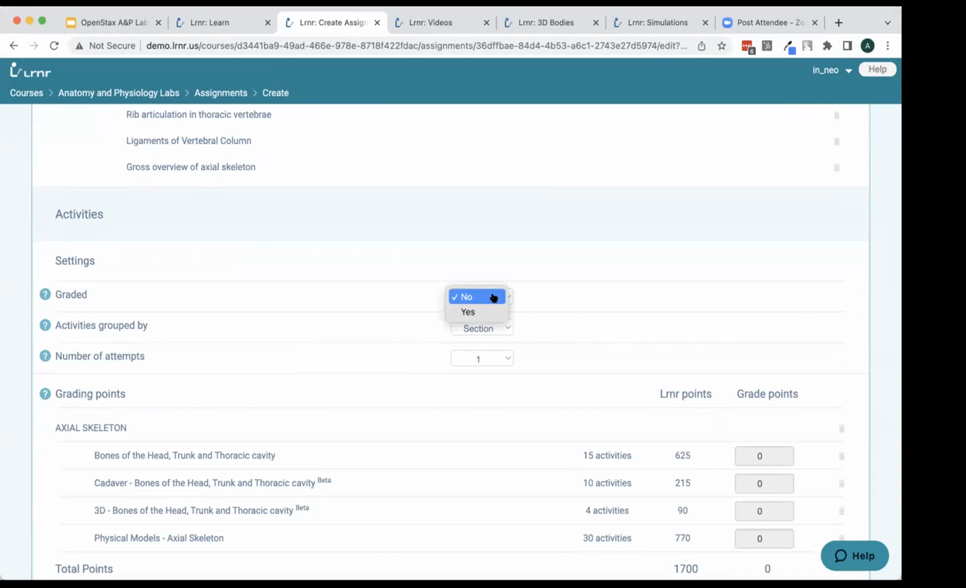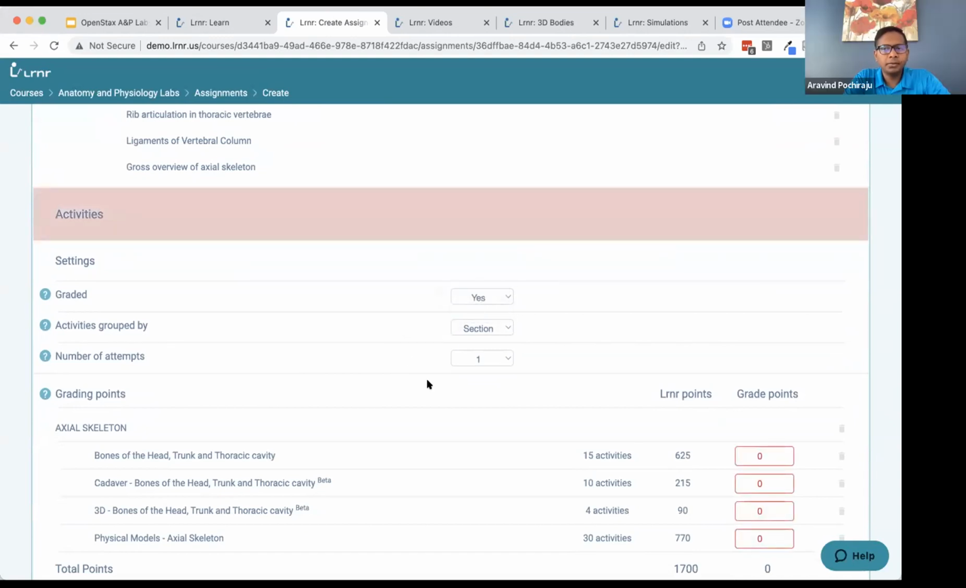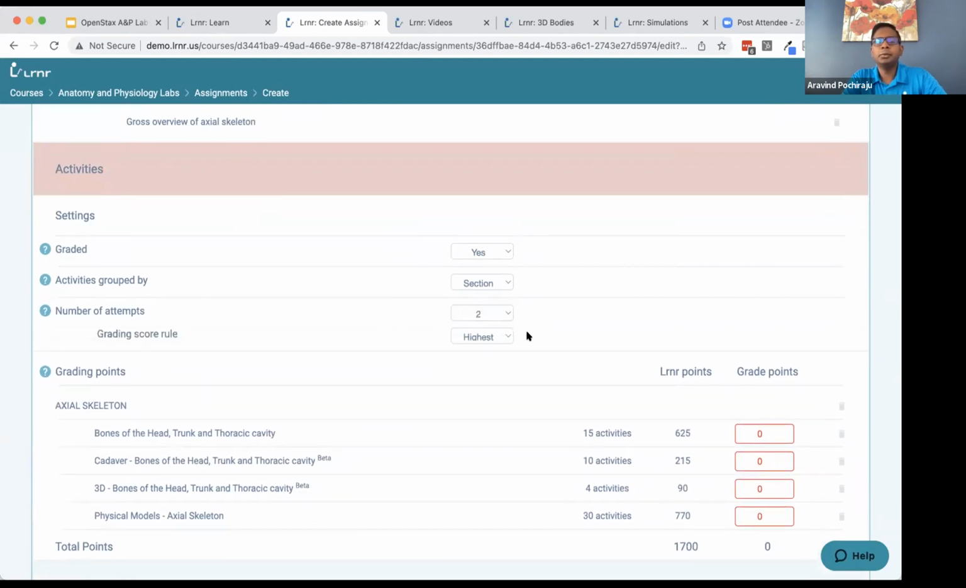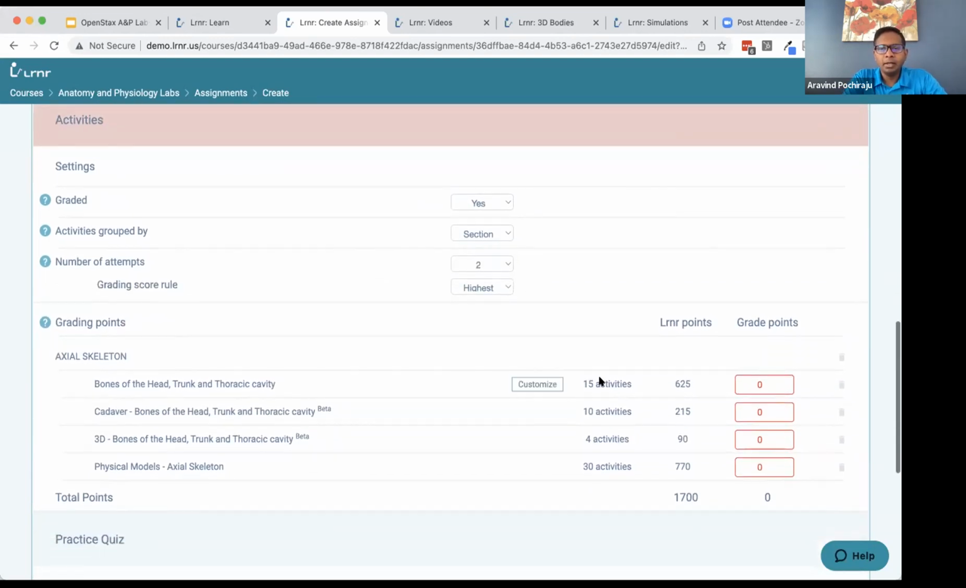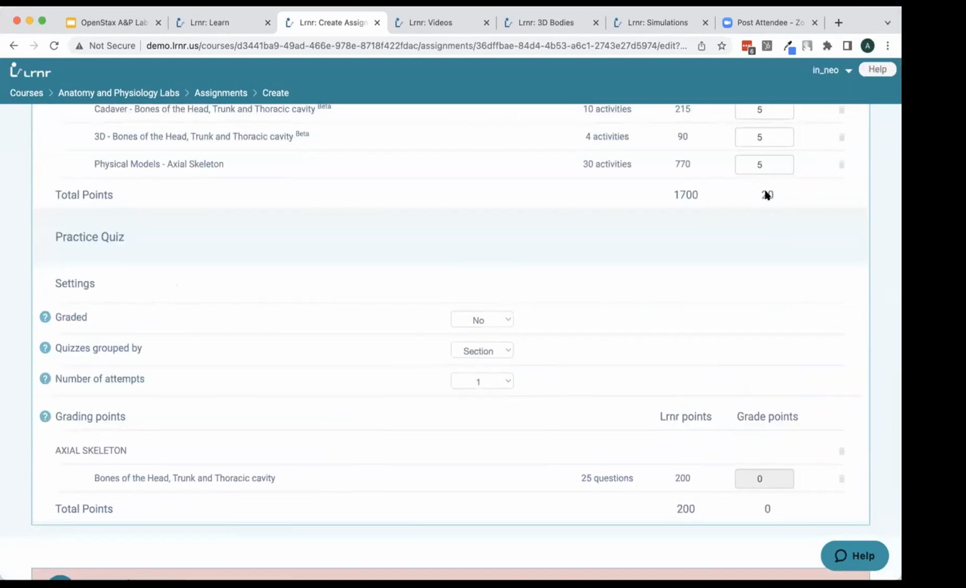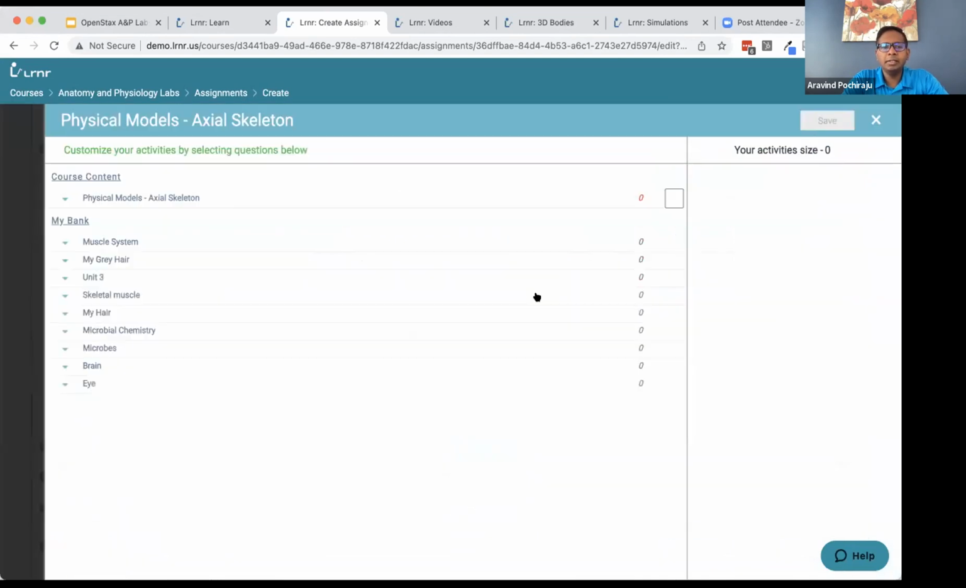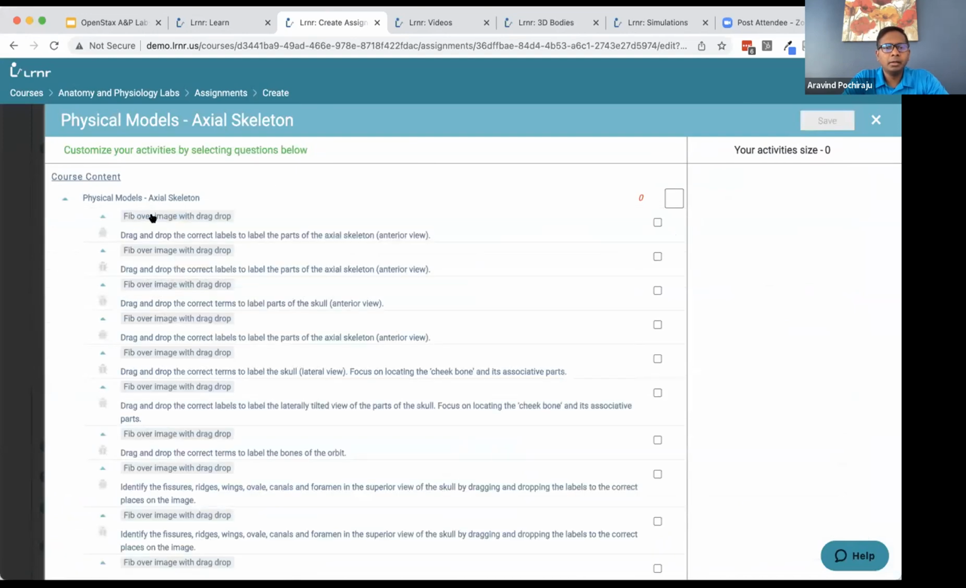And here, for activities, if you don't say graded is yes, students won't do it. You can set the number of attempts to 2 or unlimited. And this is where you set the grade points for each of these quizzes. And these grade points get synced to your learning management system. So for one of these, let's go ahead and customize the activities.